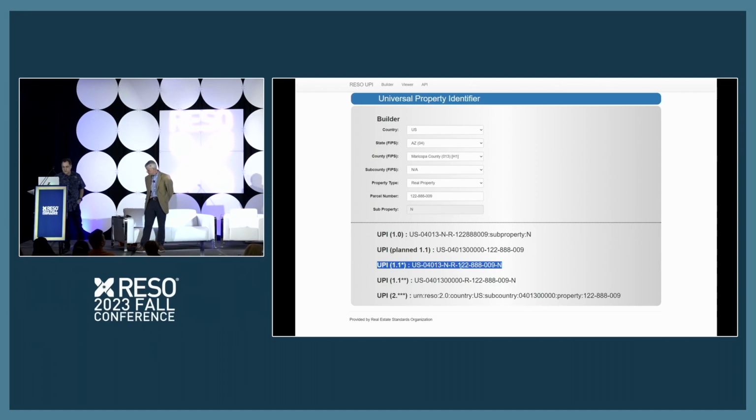The 122-888-009, you can see that wasn't there before. So that's the only difference on that aspect. Then we have the zeros. The zeros are plugged in. That's currently what we have in place.